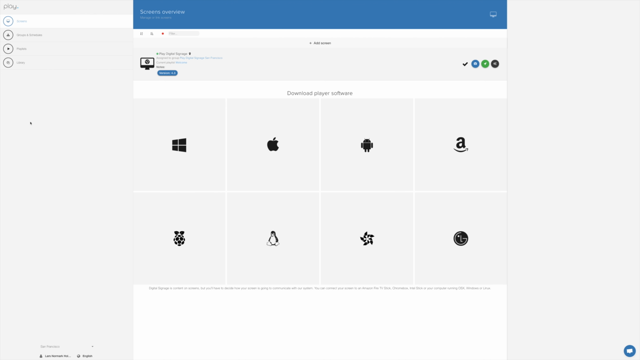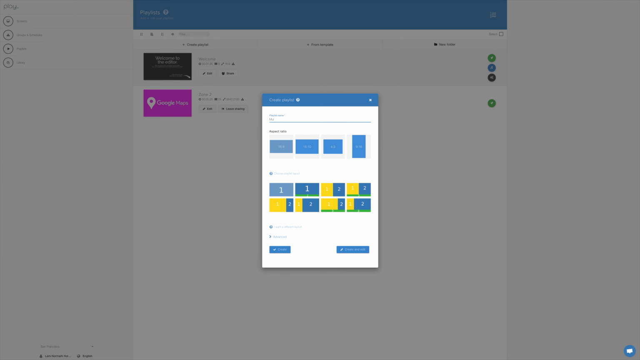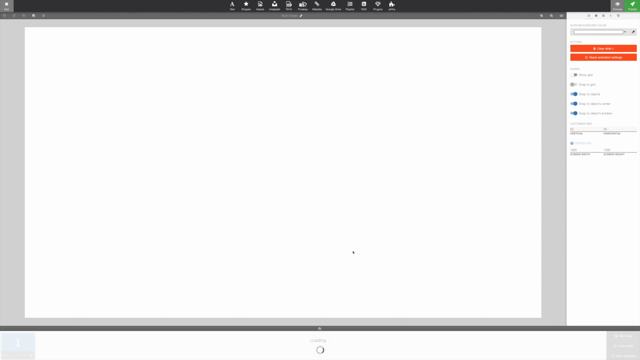Today, we're going to take a look at how to use the multi-create function to build a playlist with multiple slides quickly and efficiently. Let's start by creating a new playlist. I'll call it multi-create. Choose the standard 16:9 aspect ratio and click Create and Edit. Here we have the canvas and an empty playlist.